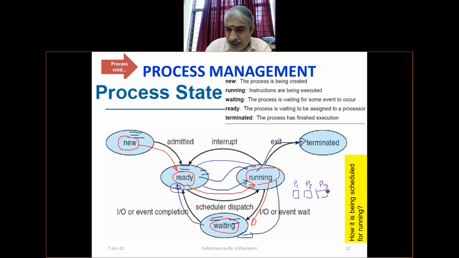Then assume that there are only 3 processes. When it completes the partial execution of all the 3 processes, it will again pick P1, and it will continue from wherever the point it had stopped. Are you getting this? Are you clear about that? In a round robin fashion it continues.